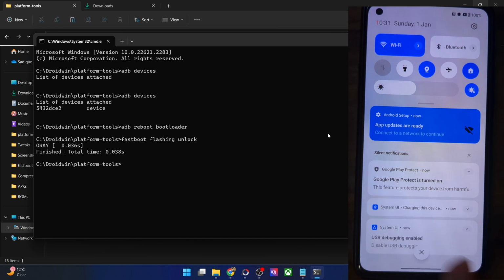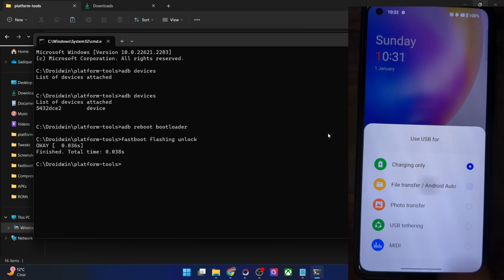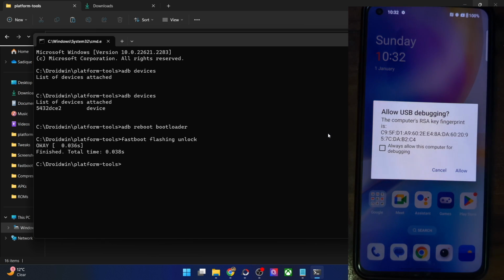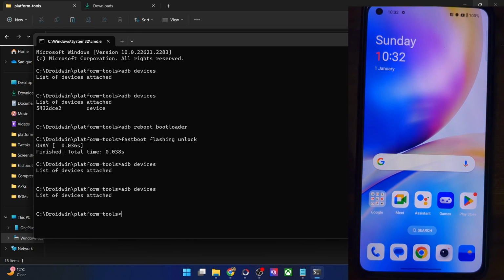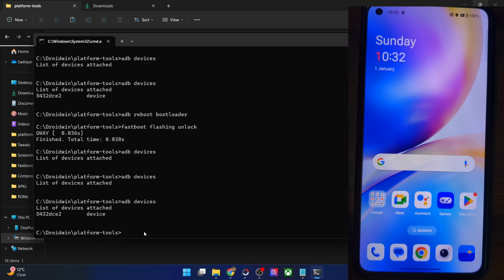So again, if it's not visible, then you will have to select file transfer from here. And once that is done, it should then be visible. So checkmark always allow from this PC. And now your phone should be visible, as you could see. So now let's boot our phone back to the fastboot mode and resume with the flashing of the firmware.